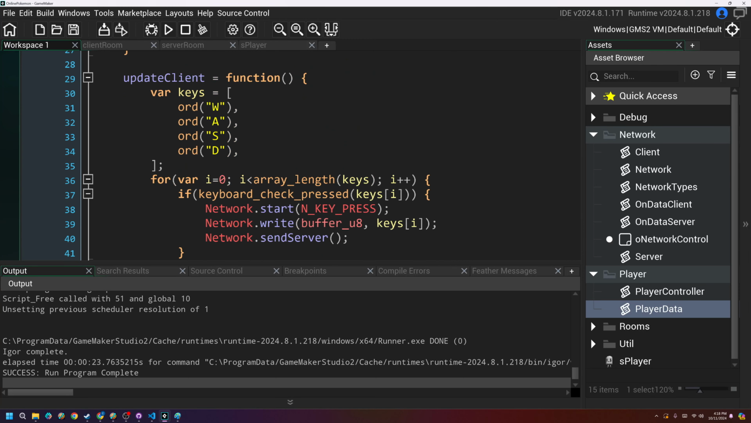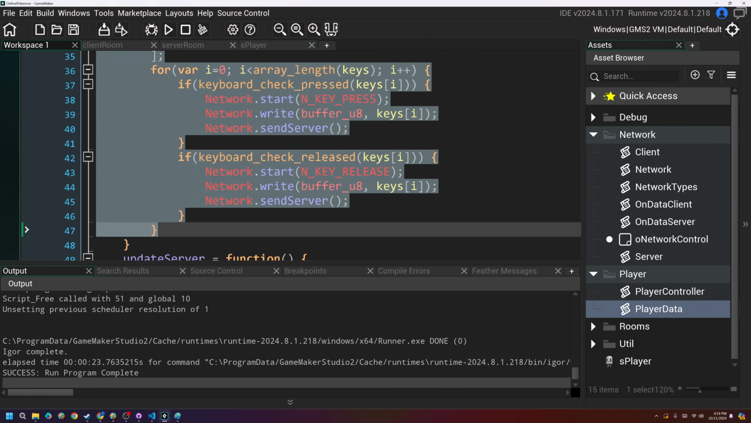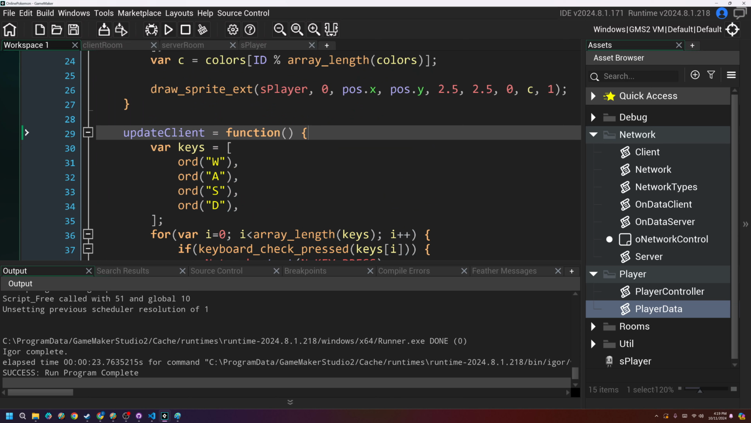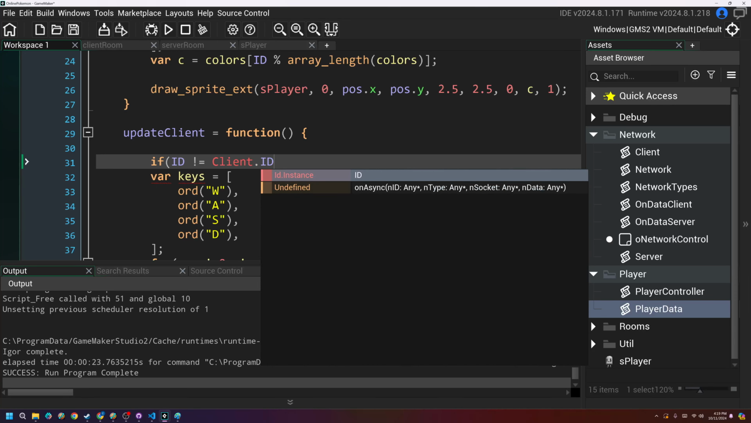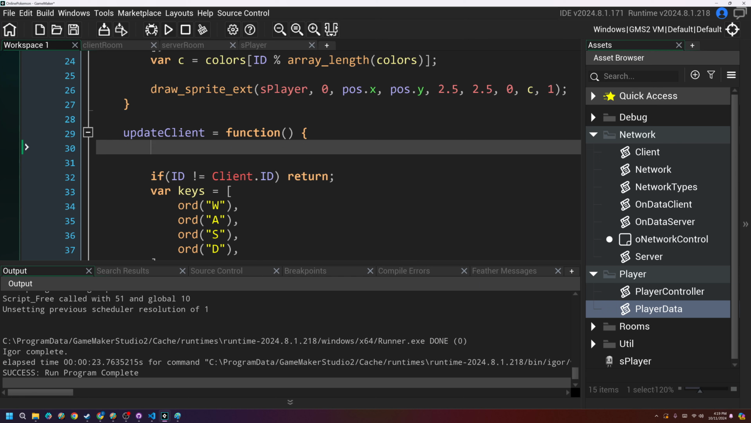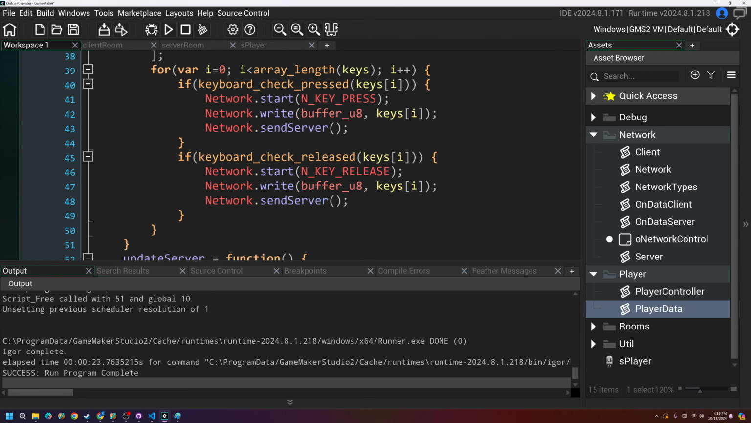If we scroll up here, before, the way I was running this update client, right now this only happens on the one single client, that is us. So we need to fix that a little bit. The way we're going to fix that is, if I come into here at the very top, I'm going to say if ID does not equal client.id, then I'm going to return. That way I can do stuff up here at the top for every client instead of just the one client.